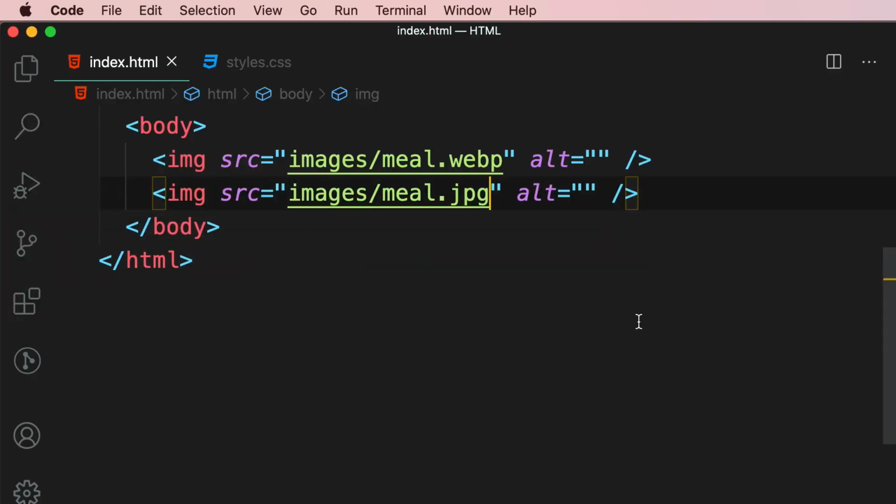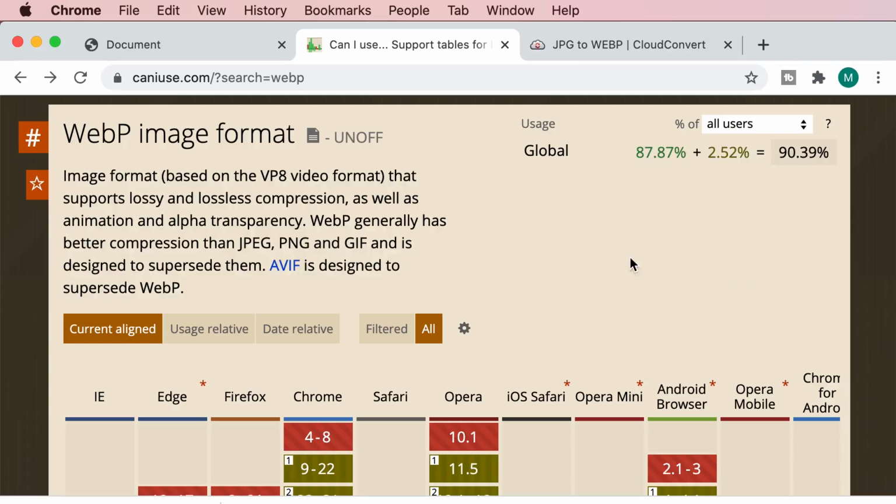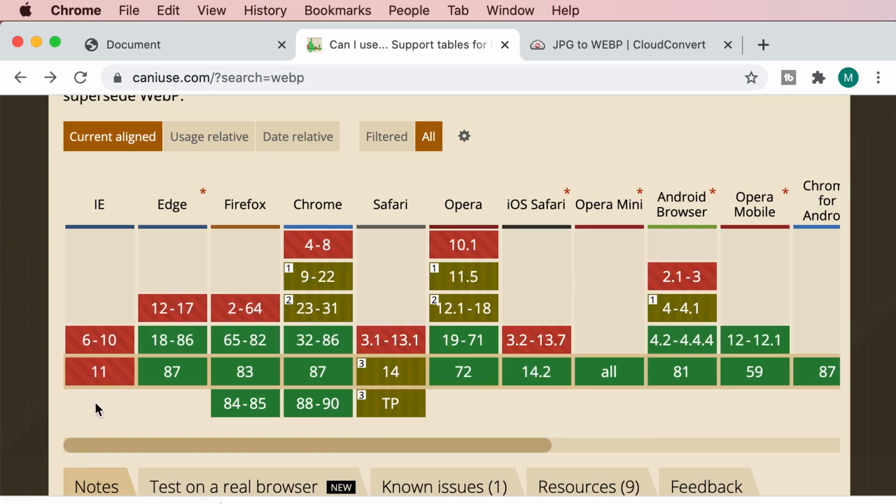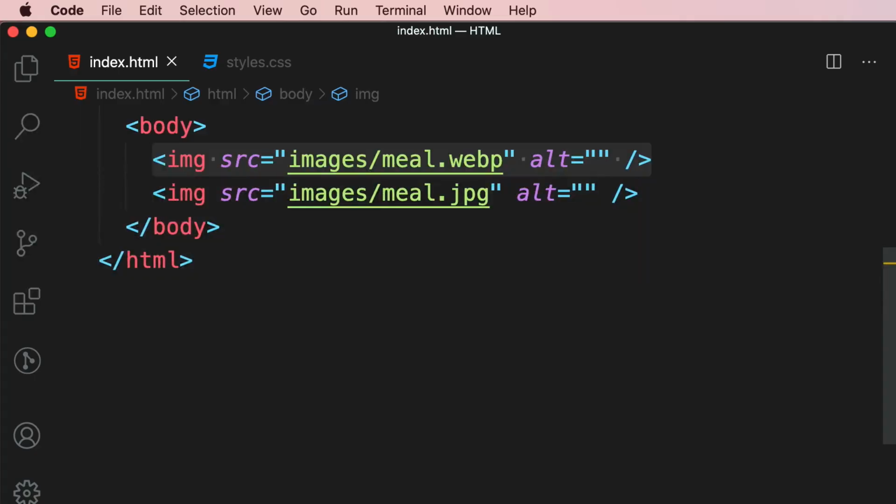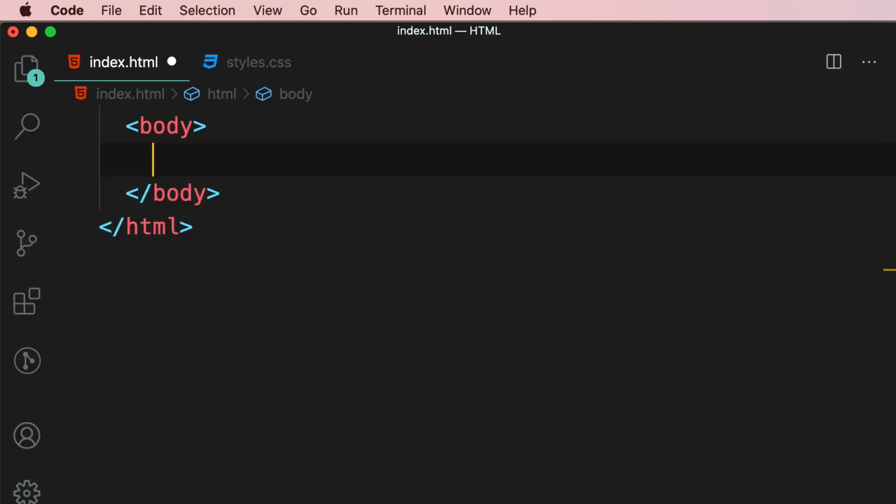So this is the simplest way to use the WebP format. However, Internet Explorer doesn't support the WebP format. So here on caniuse.com, we can see that over 90% of the browsers out there support the WebP image format, except Internet Explorer. So Internet Explorer has always been a pain in the neck. Now, if you don't have clients on Internet Explorer and you're targeting a specific audience, you can simply use the image element. However, if you want to support Internet Explorer or any other browsers that don't support these modern formats, then you would have to use the picture element.